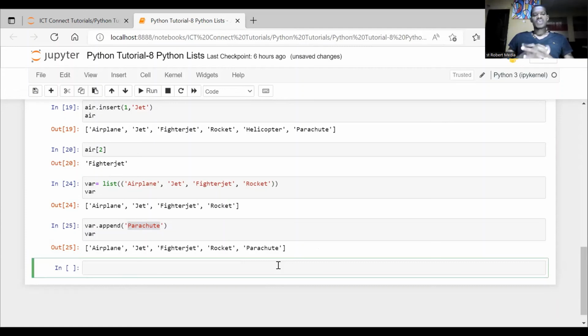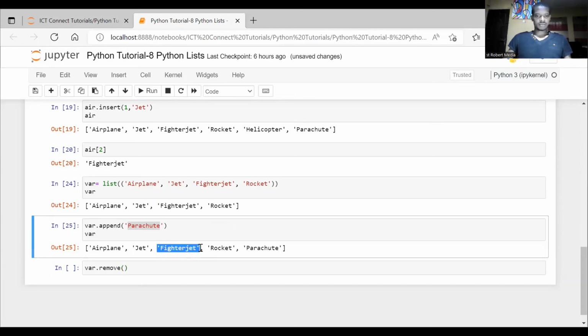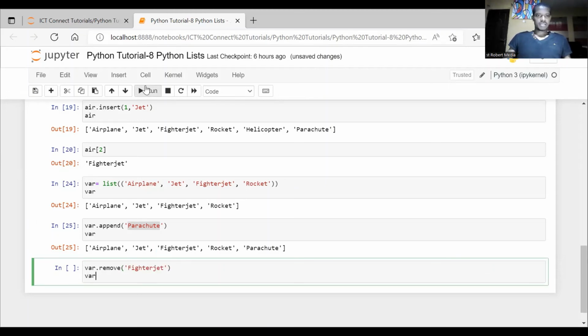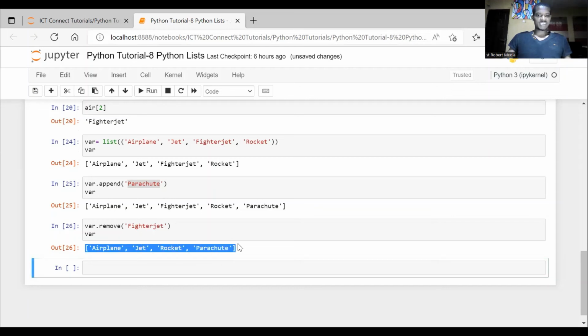Now, in a Python list, you can choose to delete an item. So you can choose to remove any of the items in this list using the remove method. Let's just say we want to get out fighter jets. And our new variable will not have fighter jets among the items. You can also choose to remove it by the index.